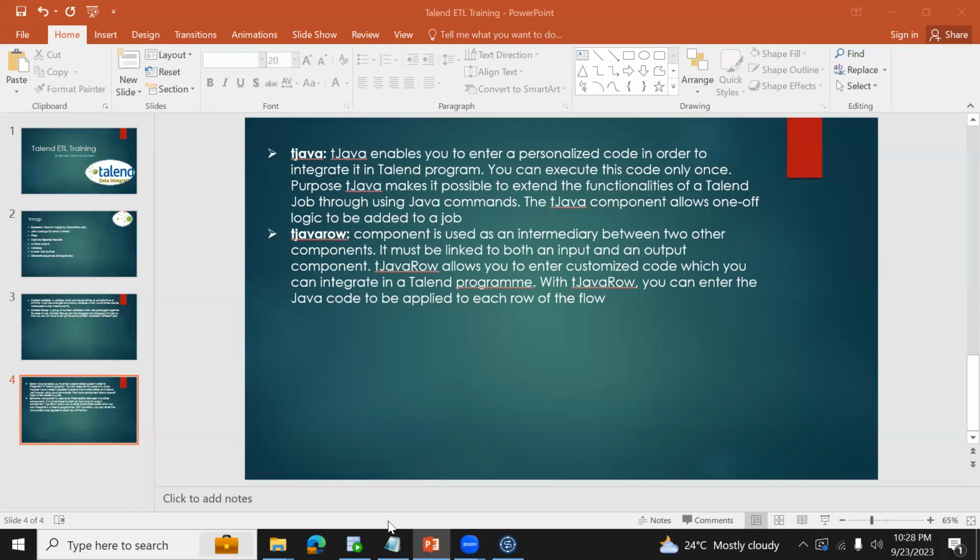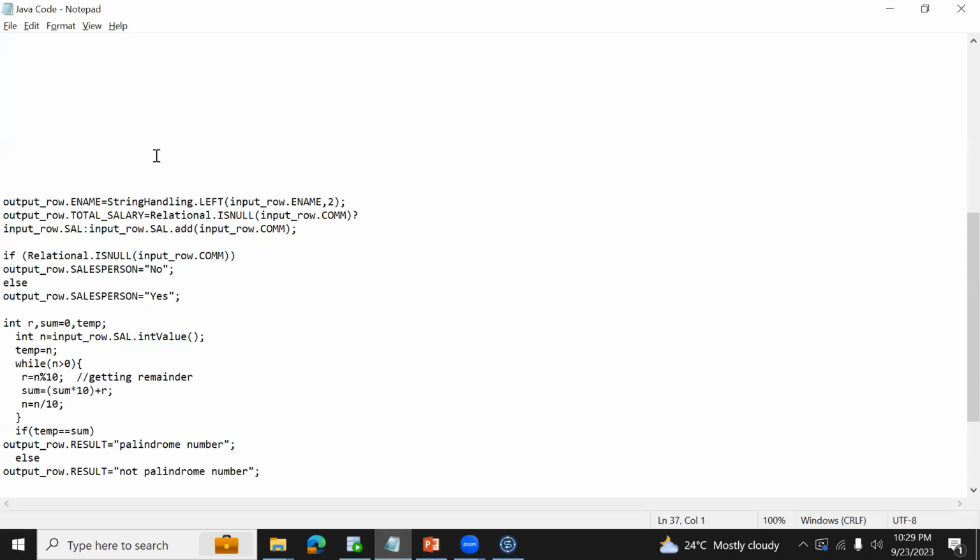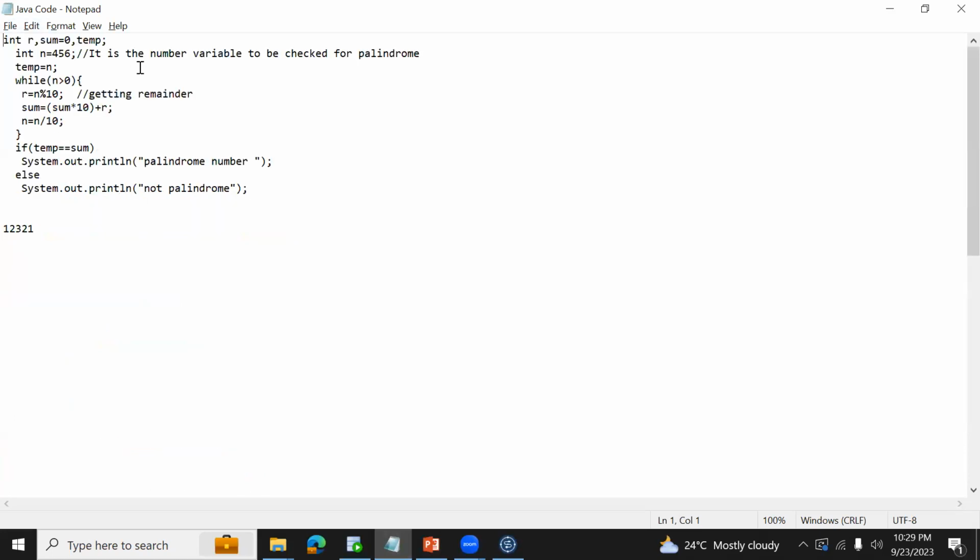For example, I want to cross check whether a number is a palindrome or not. So we can use that as a Java code. We can write a sample Java code which checks whether a number is palindrome or not. Here, if you see, I have a Java code where I declared 3 variables as integers, and I allocated a value to n. A variable called n, I'm declaring it as integer, and I want to cross check whether this is a palindrome or not.